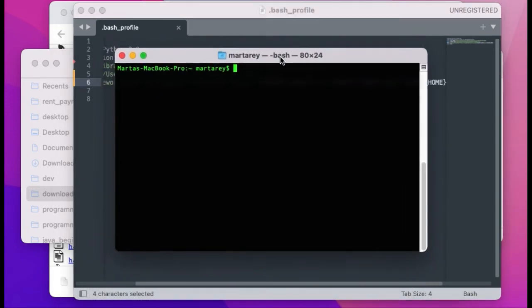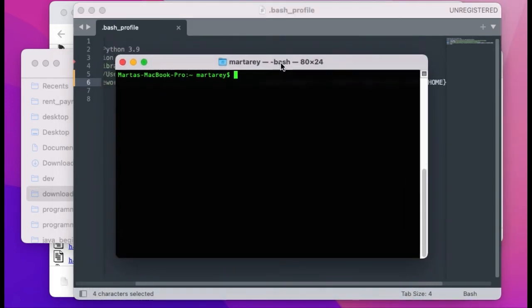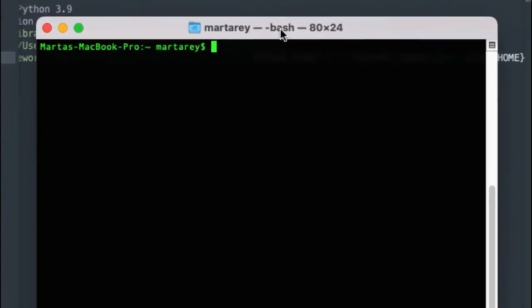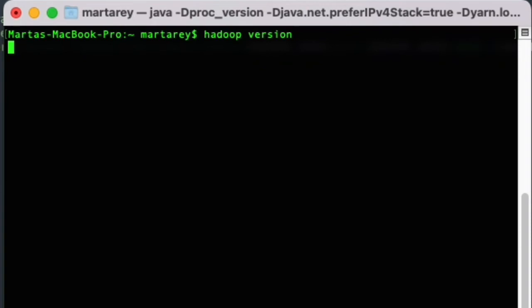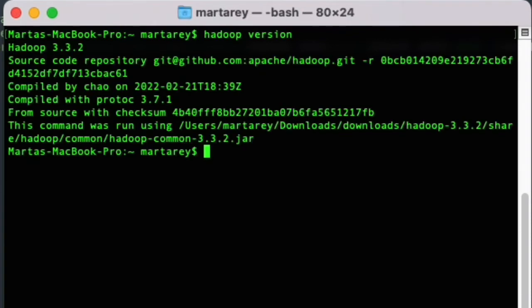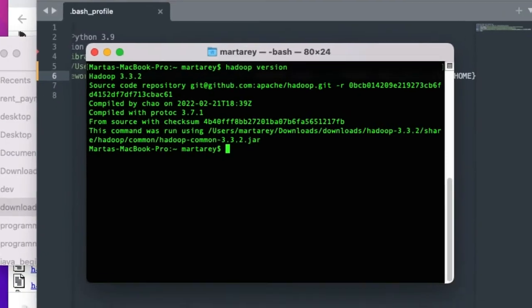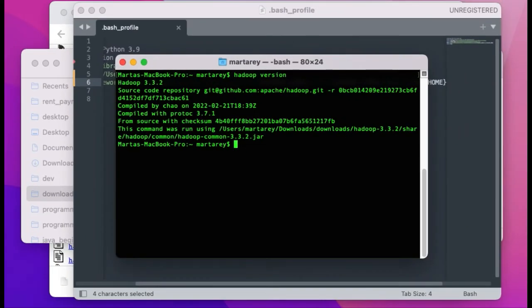Now let's open the terminal to check that Hadoop works. So I will run hadoop version, and if everything went well, you should see the version below. Now, let's see what you need to change to run Hadoop in pseudo distributed mode.